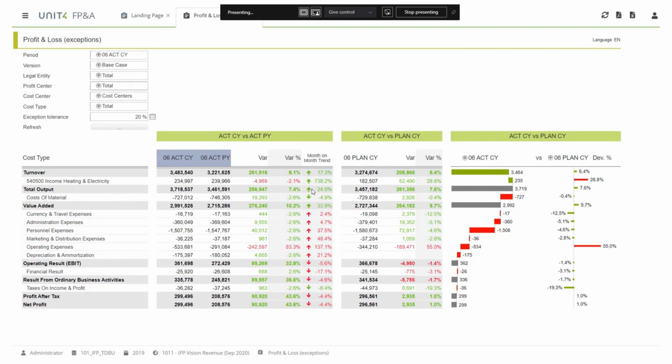So pretty quickly, I can see that our income from heating, electricity, whatever that may be in that particular account, has grown. Our travel expenses have also grown, but only by 2.4% month on month. Graphical representations underpin and highlight that detail. Of course, we're comparing this to the same month plan for the current year, with variances in both absolute and percentage terms.